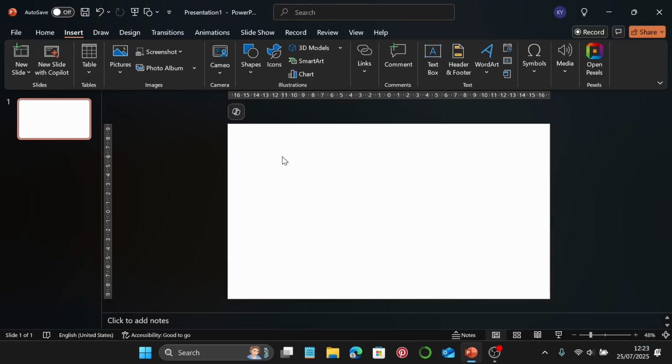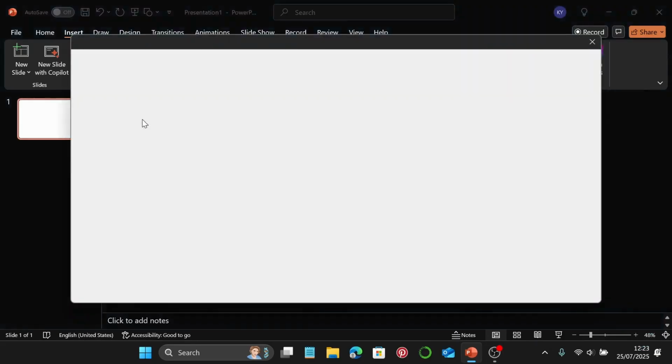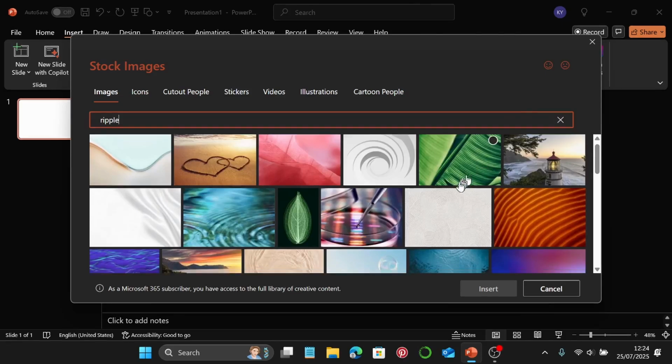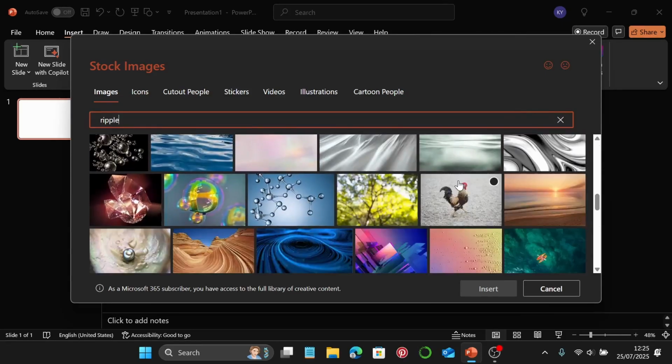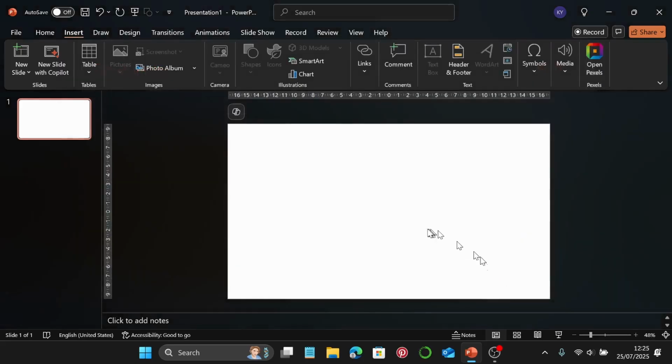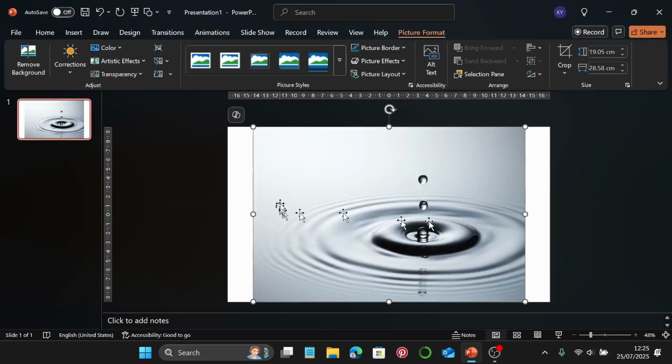Next, let's insert an image. I'm going to go to pictures, stock images, and turn on this dialog. Okay, so we're going to search for Ripple. I'm just going to scroll down till I find the image I want, and this is the image I'm looking for. I'm going to click on it and insert that image.